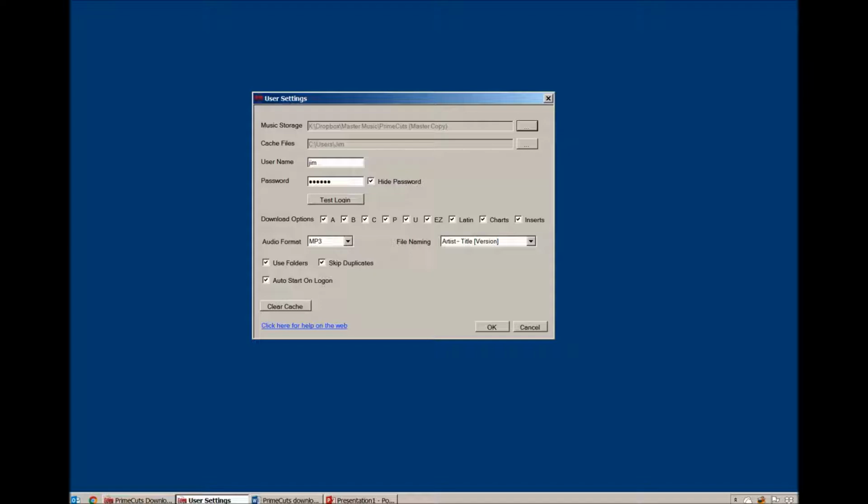Download options. Choose the series and files you'd like to download. This applies to weekly subscribers only. Monthly subscribers, these boxes will be grayed out, as it will automatically download everything for you. You can find a full list of what each letter or abbreviation stands for on the downloader page on our website. Audio format. There are 3 different options to choose from: MP3, FLAC, or WAV.